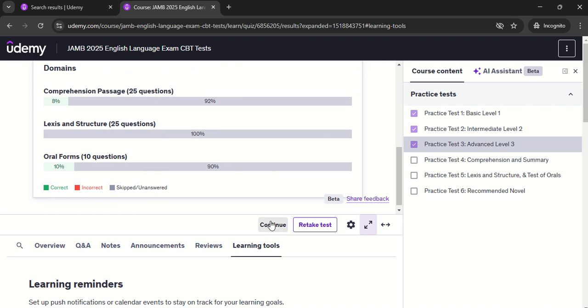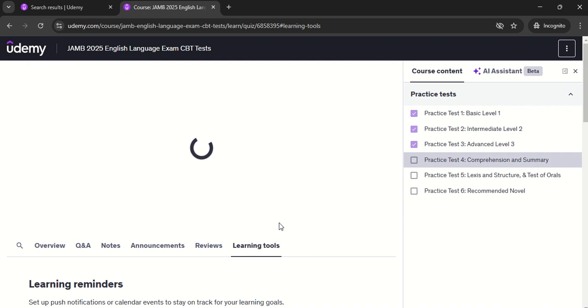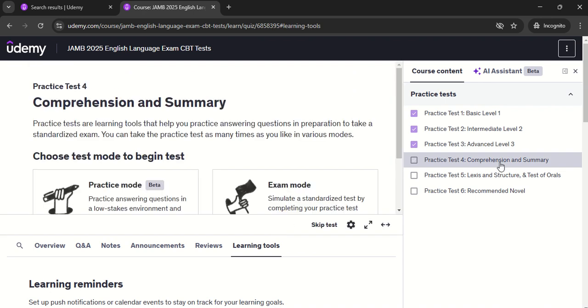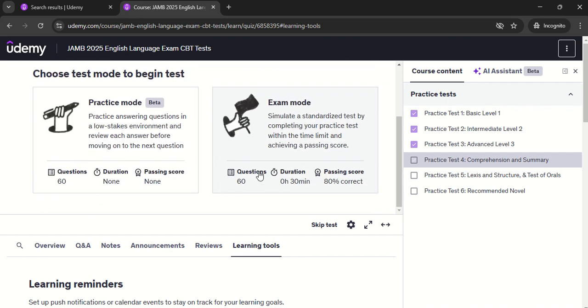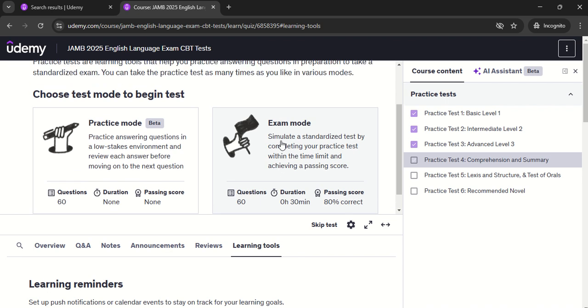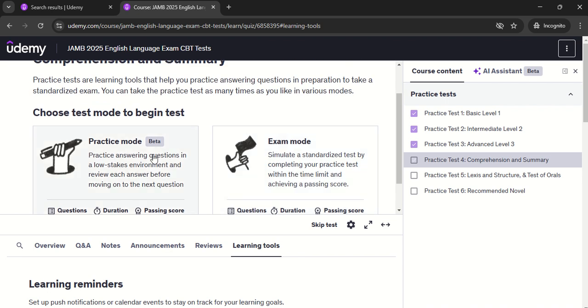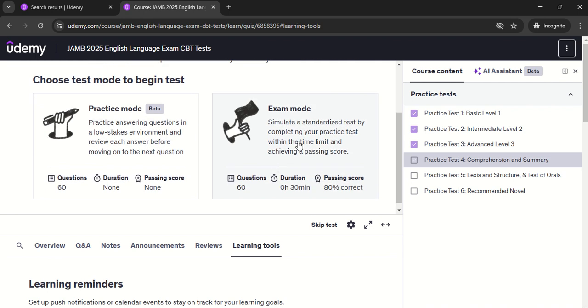Okay. I want us to also go through the exam mode. All right. So I'll click on continue to move to the next test. So this is comprehension and summary practice test. I'm going to use it to show you how the exam mode works. Okay. We practice with the practice mode. Now we're going to practice with the exam mode.